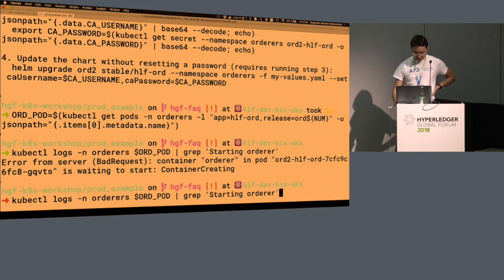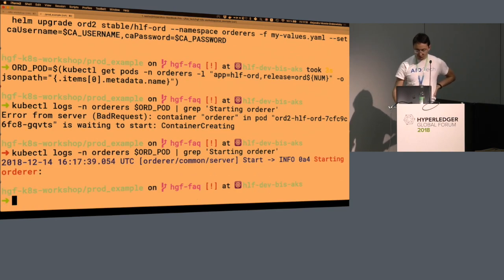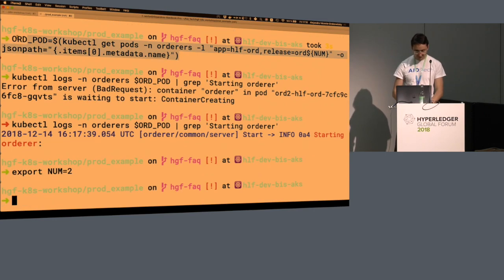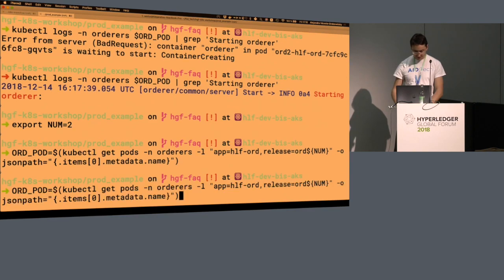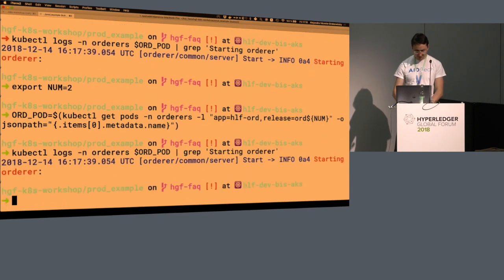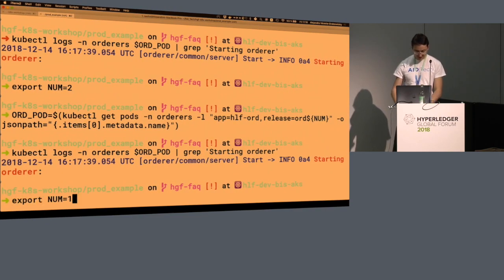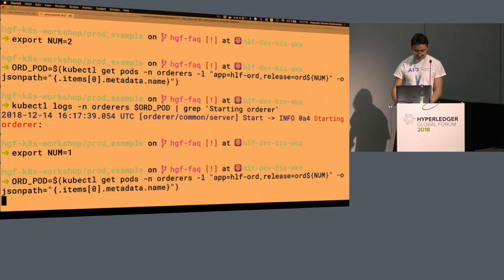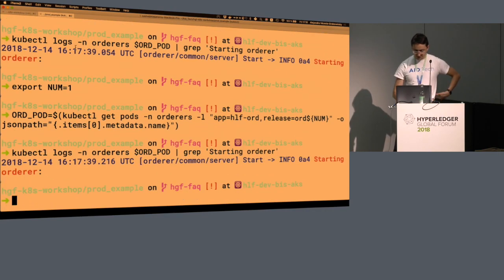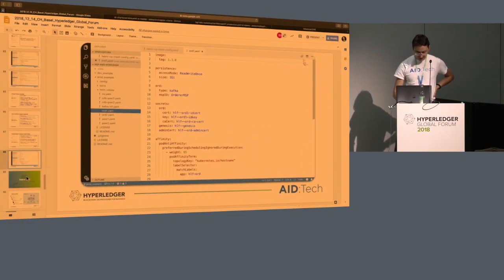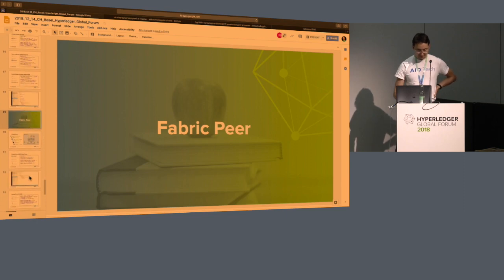So now let's actually check, and yes, our first order has started. We can check also the second one. Export, we'll get the second one. And we can get, and they've both started. Wait, it's actually the same one. Okay. So we can get the logs. Yeah, and the first one also has started. Great. So we're good to go with the Fabric peer.